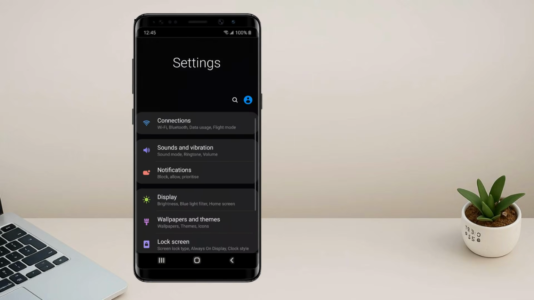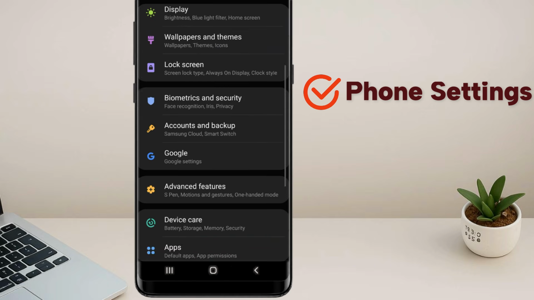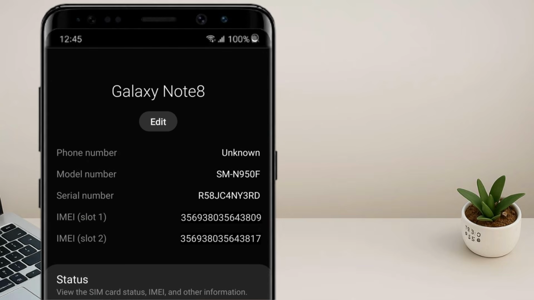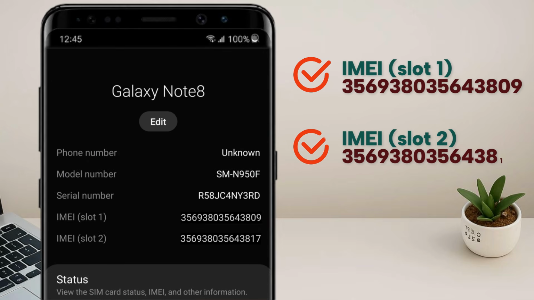First open Phone menu and go into Settings. Now scroll down and tap on About Phone. Here you'll see all the device information including the phone model, Android version, serial number, IMEI 1 and IMEI 2.